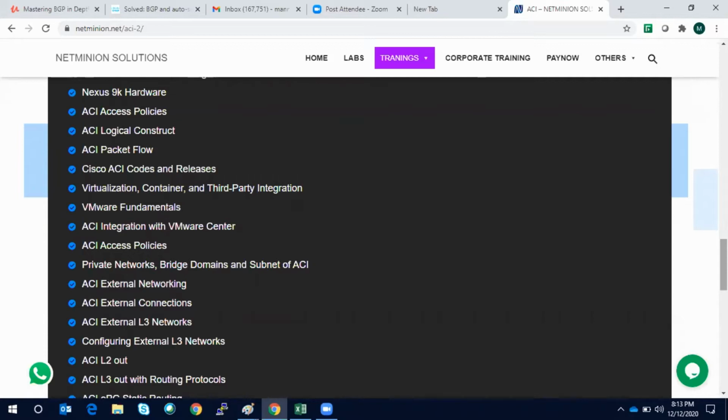Let's say I am teaching you how you can statically map an EPG to the ports, and if that is not being deployed on the ports, what are the things you should check? So I will bring my production experience into every topic, so that you come to know that these things happen in the production environment, and this is how you can fix them, how you will look into the faults.